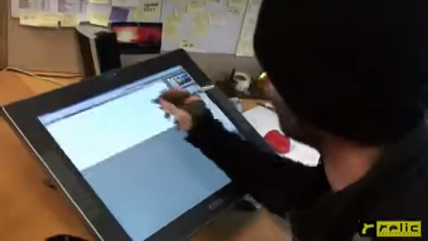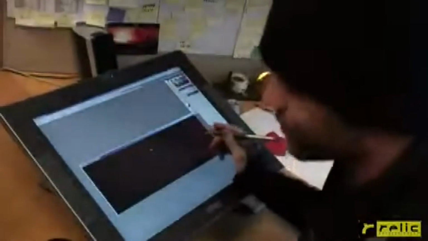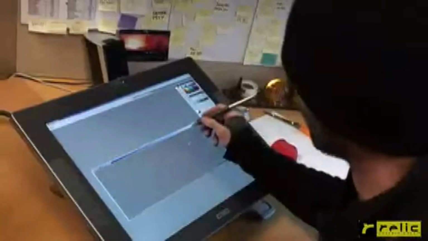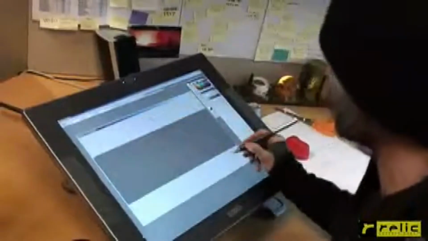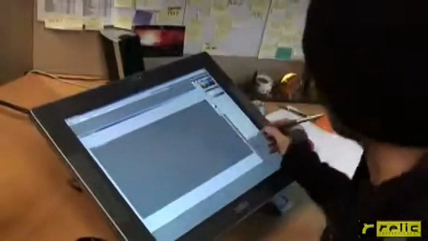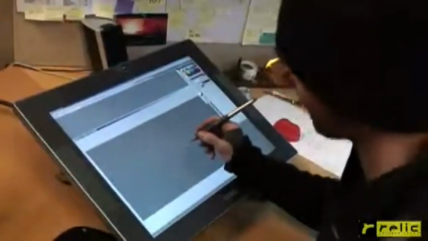Let's open a new file here. Now, typically, what I do is start with just something simple. Maybe just a nice little rectangle. This is art under pressure. This is performance art.